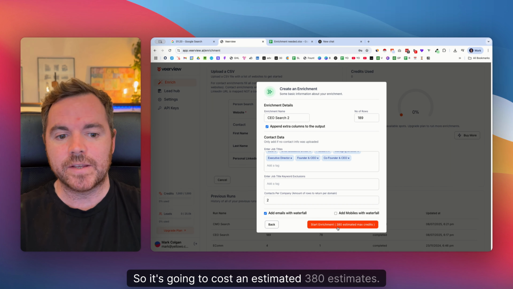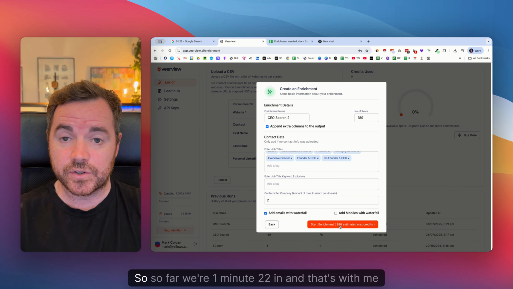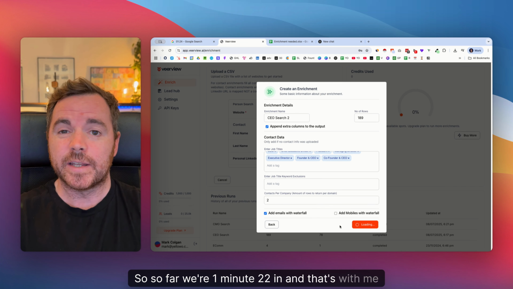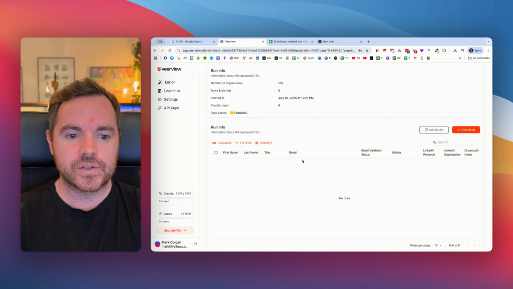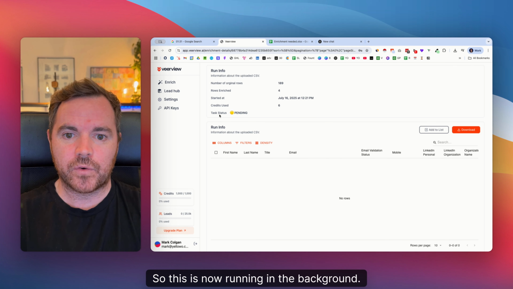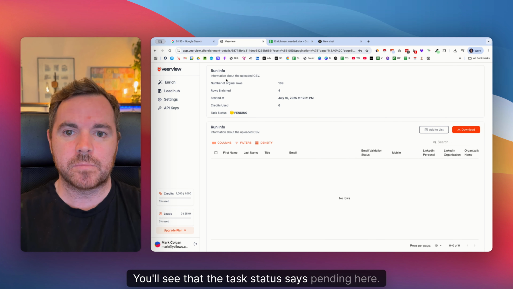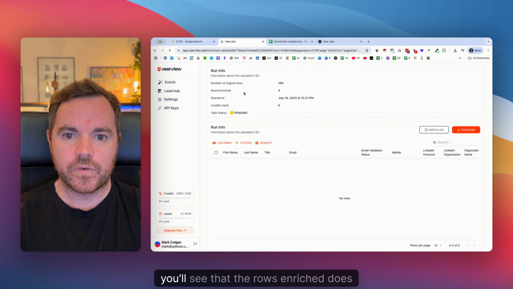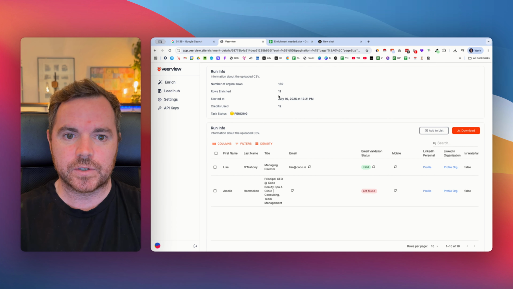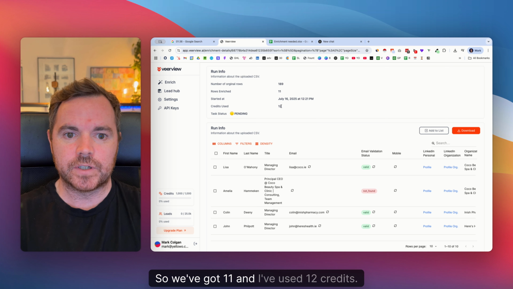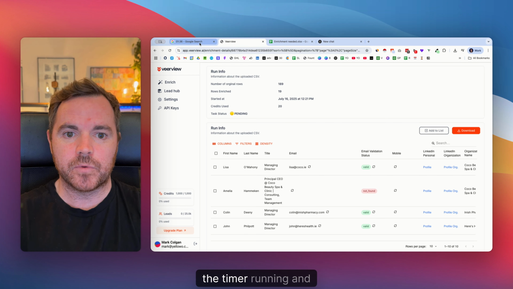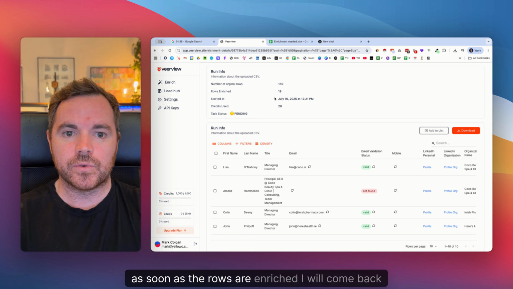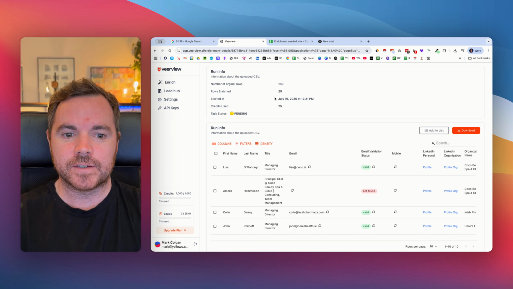So it's going to cost an estimated 380 credits. So far we're 1 minute 22 in, and that's with me giving a little bit of an explanation about what it is and why I'm doing this. So this is now running in the background. You'll see that the task status says pending. If I just quickly refresh, you'll see that the rows enriched does update. So we've got 11 and I've used 12 credits. So I'm going to pause the video for now, but keep the timer running. And as soon as the rows are enriched, I will come back with the data.